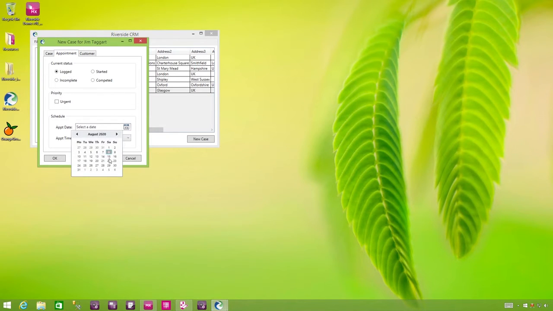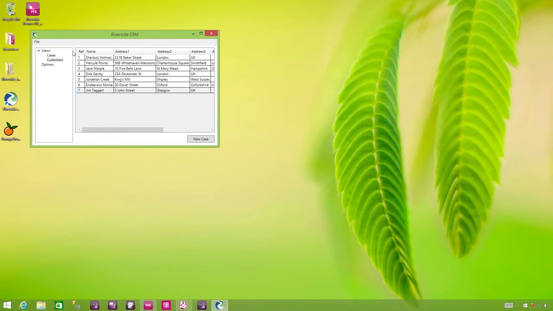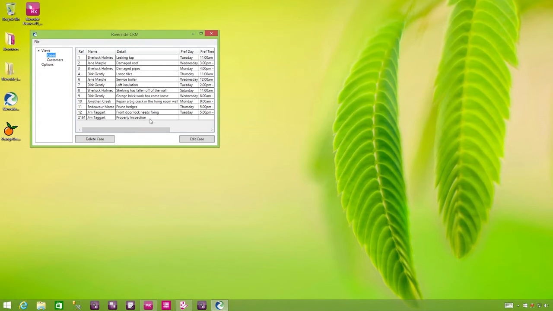And then we need to choose an appointment date, so I'm just going to go ahead and pick some random date here and then click OK. If I then go to cases, we can see that the new case has been added to the system. However, what if a field worker wants to create a new case when they are with a customer?